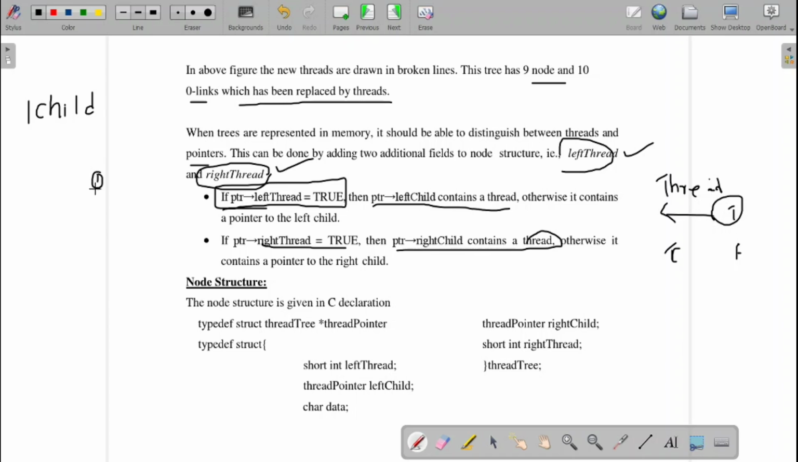Let me represent the tree. First for the A, let me take up. A will have two children: one is B, the other is C. Then C will have only one child. Let me take it as D.